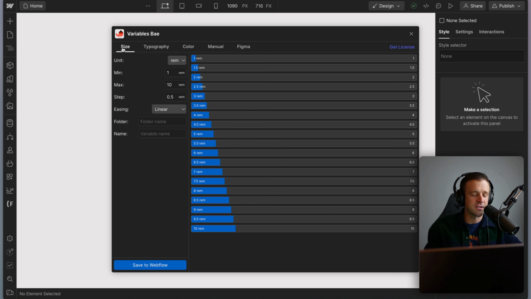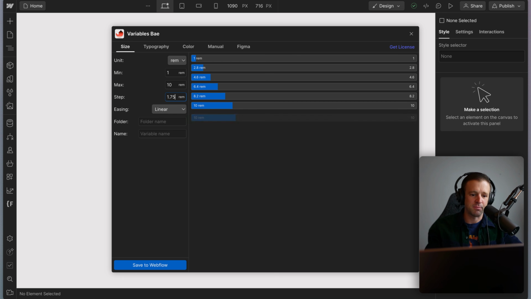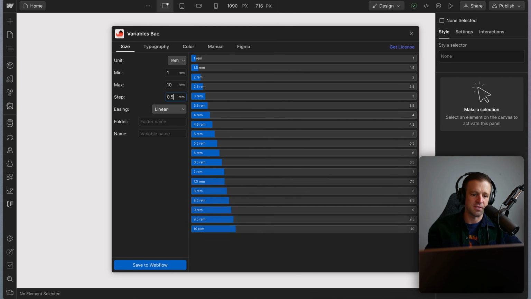All right, so what does this app actually do? Let's say we want to create some size variables in Webflow. These defaults are looking pretty good. We've got a min value, a max value, a step. If I up the step to something like 2, we can see we have fewer variables, and we actually want the step to be 0.5, makes a lot more sense. We can also shift this over to pixels if we want to, have our whole design system in pixels, but I'm going to choose rem for now.